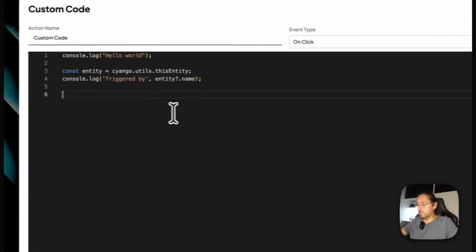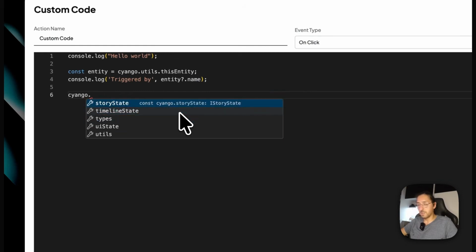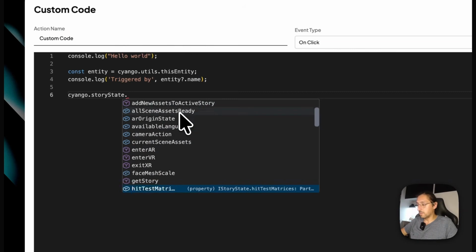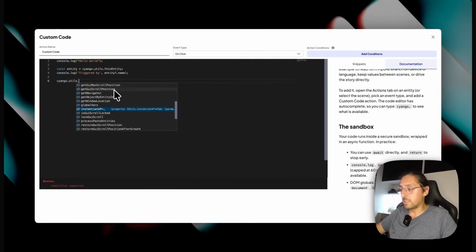Okay. So we also have in the documentation an autocomplete class with Ciango. So if we write Ciango like this, it's a namespace that has some utils functions, so you can access more advanced functions. Storage state, for example: you can access the variable that contains the active language, the variable that contains the active scene ID, the whole active storage JSON. Okay, so you can read this and you can also mutate this with some utils that we have. We can also instantiate the prefabs via code.